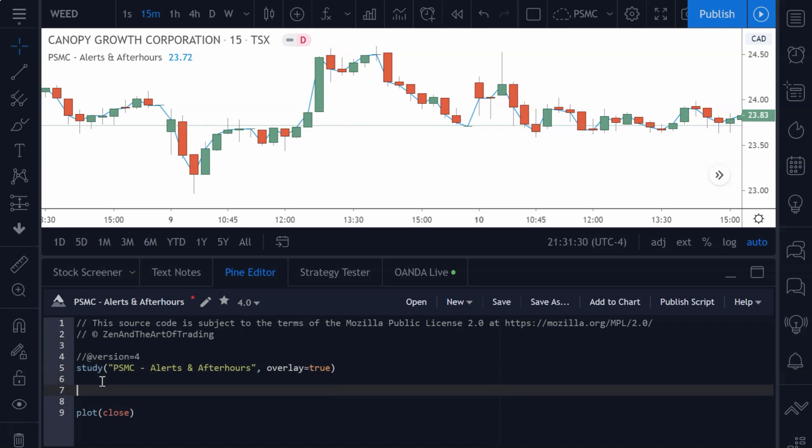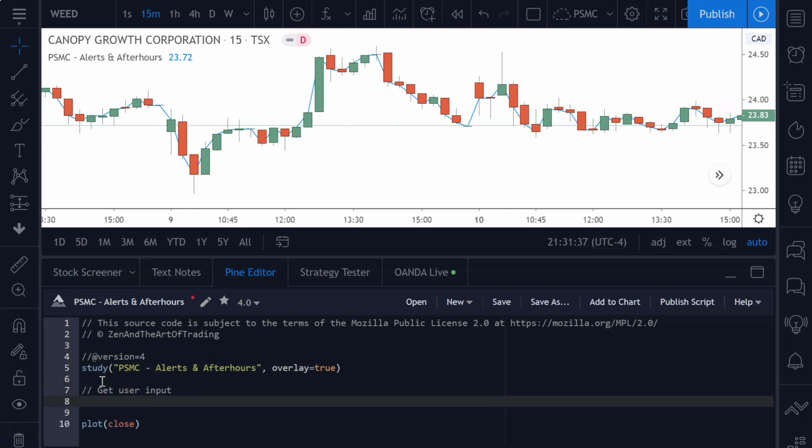The first thing I'm going to do is get user input, and the first input variable I'm going to get is the pre-market hours time session. So this is going to use the input function with a title of pre-market, a type of input.session for time session, and a default value of the US stock market's pre-market hours, which are from 4 a.m. dash, which means until 9:30 a.m. And this is in 24-hour time, so we need to use 0400 for 4 a.m. and 0930 for 9:30 a.m., which is when the regular trading hours begin. So there's our pre-market session defined.